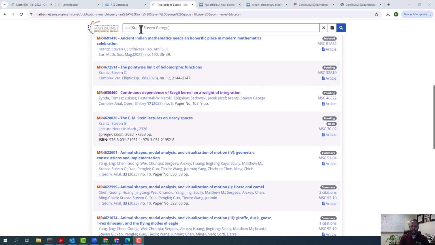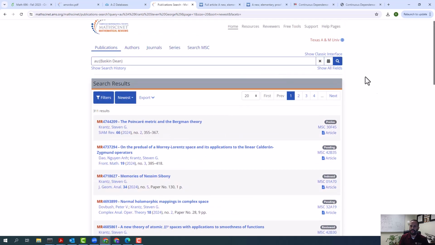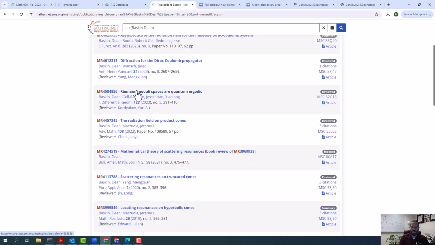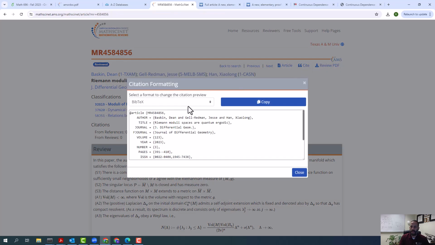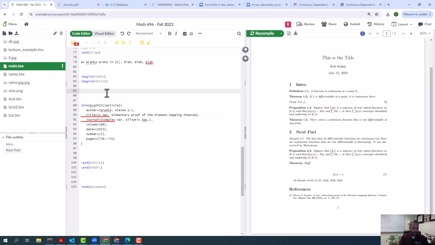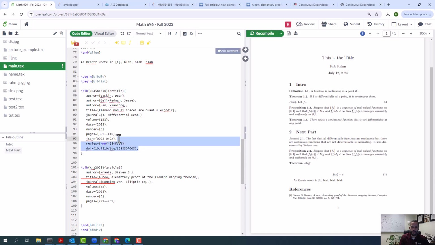I will find my colleague here because his last name starts with a D, and I know that's before K. Okay, so I'll come down here, cite, go to AMS ref, copy that, come down here. Again, I only like to go up to pages.